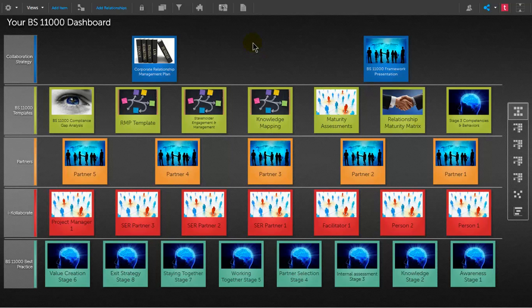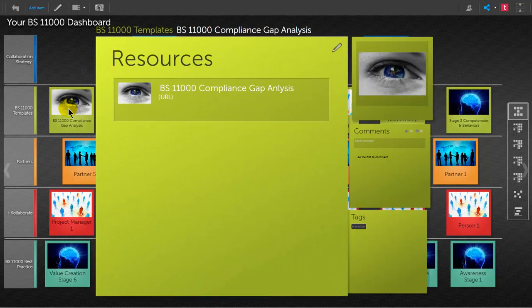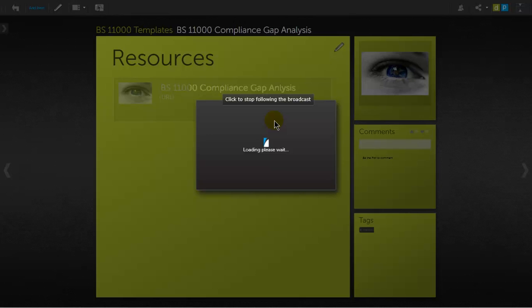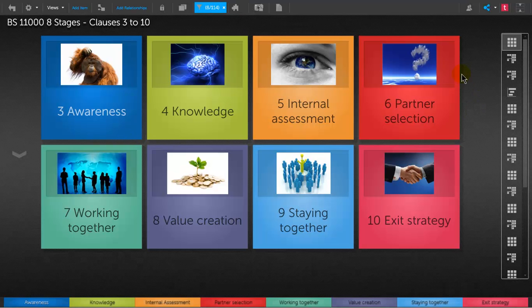colleagues. If we were, for example, in the first instance, as I've suggested, to do a BS 11000 gap analysis, what you would simply do, either internally or if you've shared this with your partners, is to click on this, and this brings up the resource for the gap analysis. If we click on that link, what that now does is it loads the BS 11000 gap analysis template that I shared with you earlier, and you will then be able to start developing completing your gap analysis as per the video previously. So here we are.